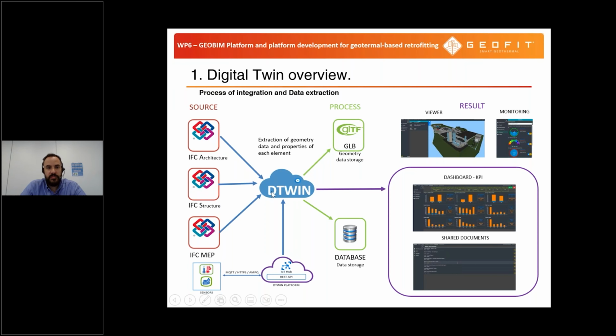Once we have introduced all the information here, what we can extract and give to the final user of the digital twin or the GeoBIM platform is a viewer first of all, and then monitoring data within this viewer, and also a KPI dashboard, and also the shared documents in the digital twin. Okay, we move forward to the next slide.